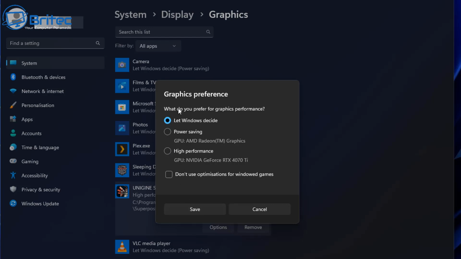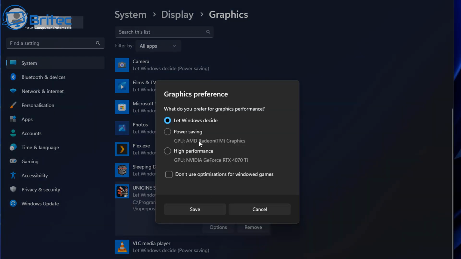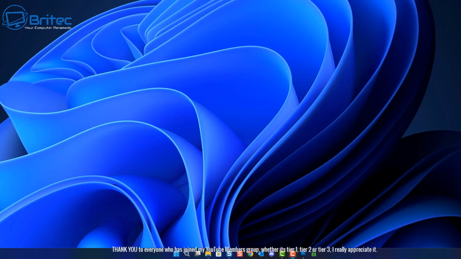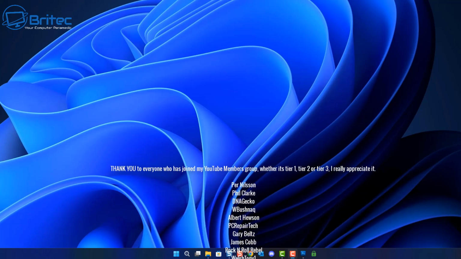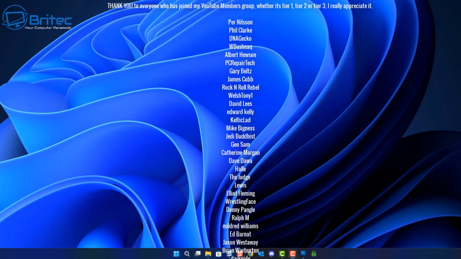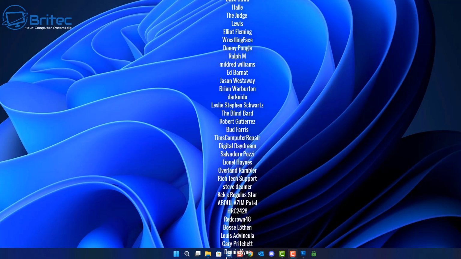Just let Windows decide if you want to. It's not going to make a massive difference. And because something says high performance doesn't necessarily mean your system is suddenly going to get high performance and a massive FPS boost and all this sort of nonsense. So stop believing all that rubbish you see on the internet and on YouTube, because there are tons of videos claiming all this stuff and it's just a load of nonsense, there for clickbait and to make money.